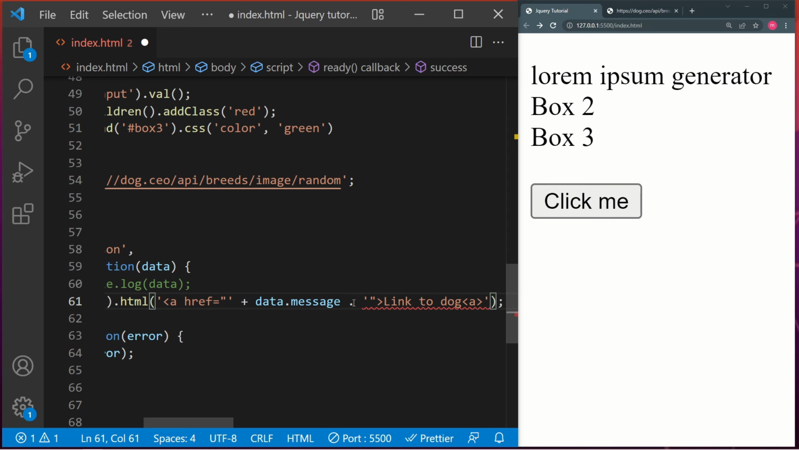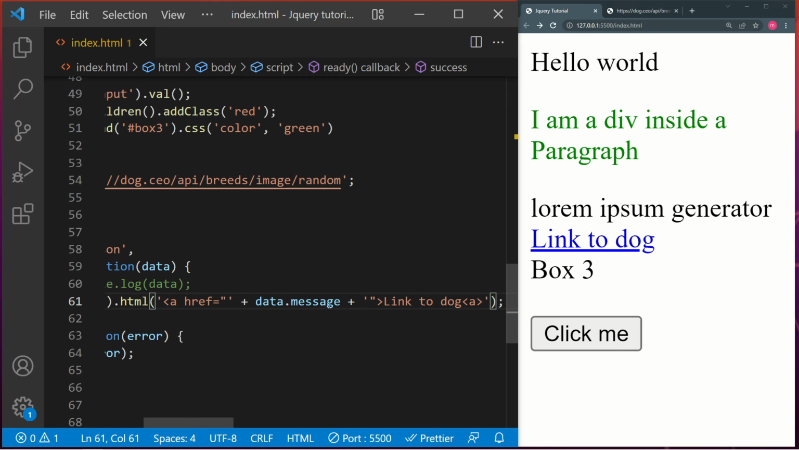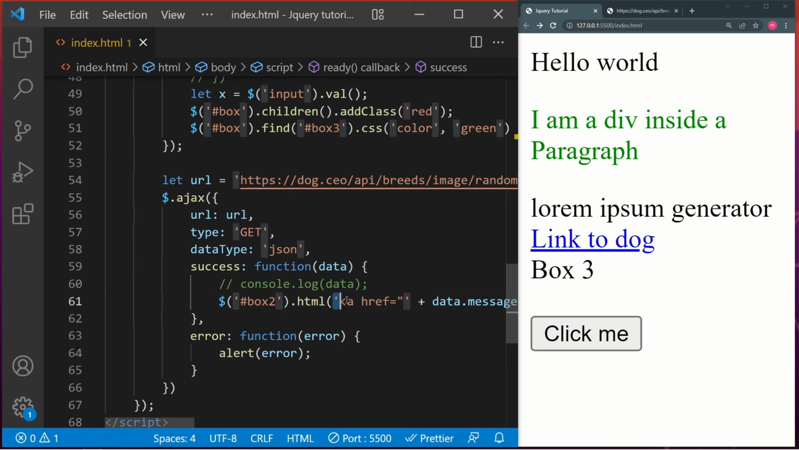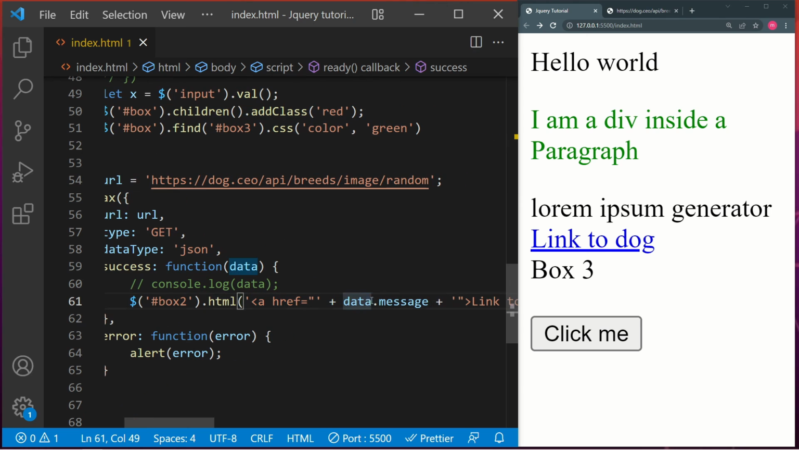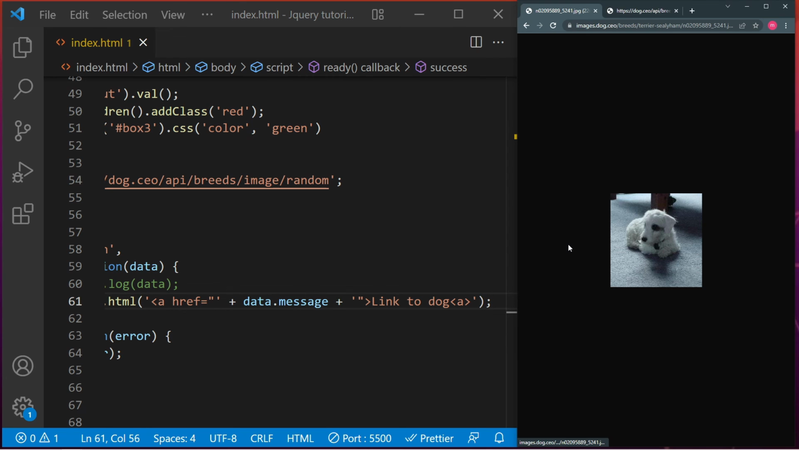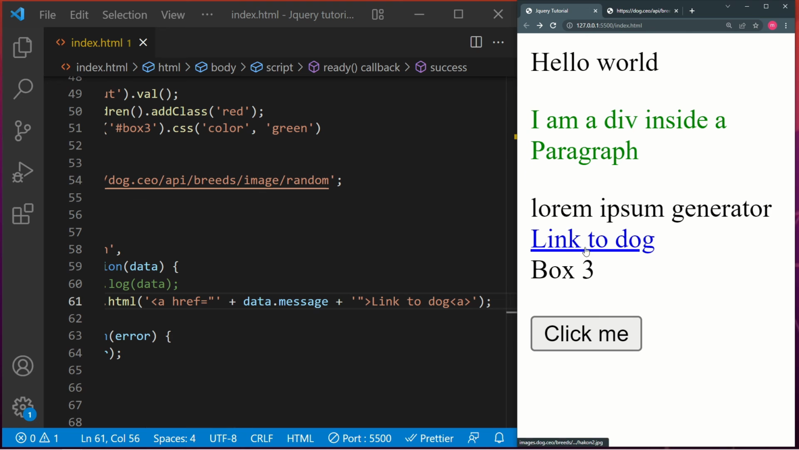Sorry, I'm using PHP a lot lately, so I'm using this dot, which is concatenating. It's the same as plus, but in PHP. So now we have this link to dog. Remember, box 2 HTML, we pass this hyperlink, and we pass this data inside, which is the message, the object property. So if I click, then we go to this. So nice, we did an AJAX request.